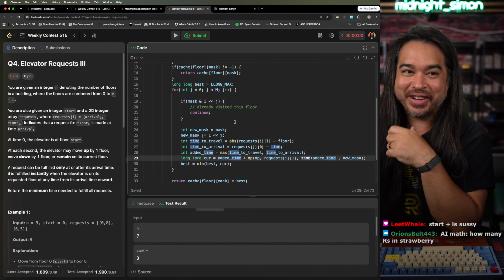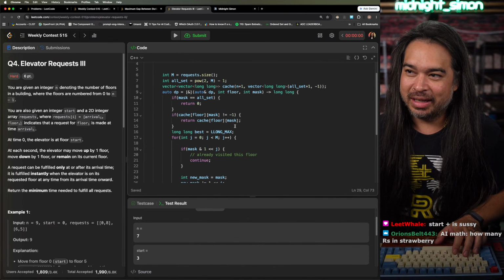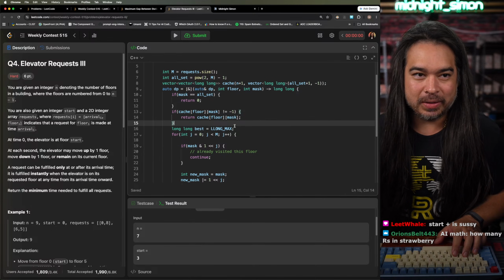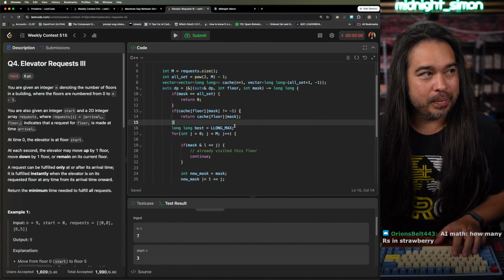AI math, how many R's are in strawberry? Yeah, maybe like what math is useful for AI? Discrete math? Linear algebra? Who knows?